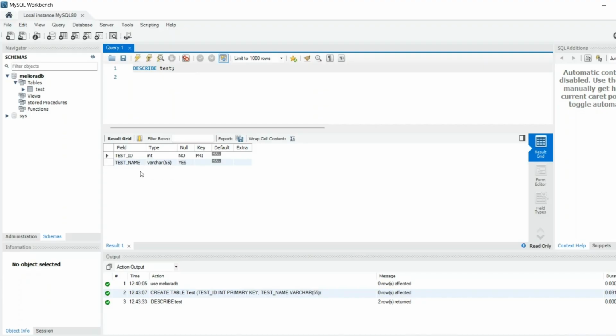So we can now see exactly what fields, their types, and whether they are nullable, and then whether it's the primary key or not, and the defaults. So we can see, yes, we successfully created the test ID and test name, and the test ID is of type int, no null values allowed, it's the primary key. And then we now have test name, which is of type varchar with 55 characters maximum, and then it is nullable.